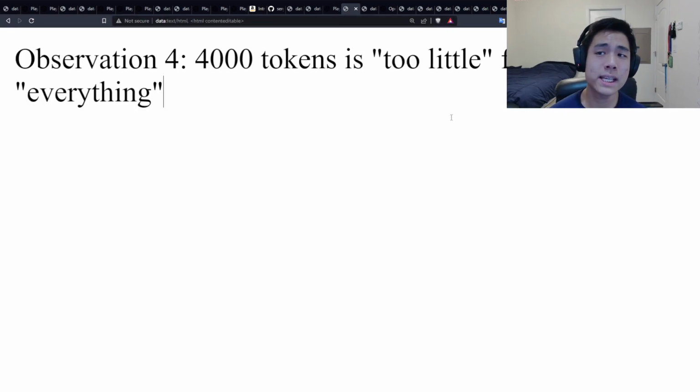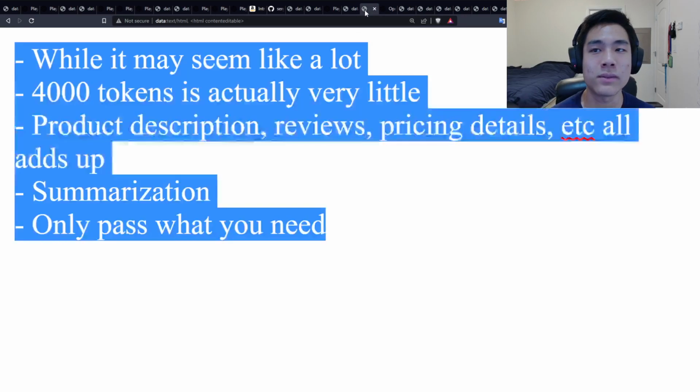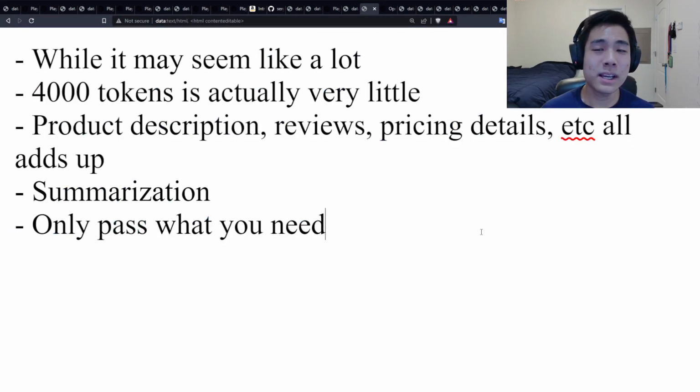Now, observation 4 is that 4,000 tokens is, quote, too little for everything. I know it may seem like a lot at first, and that's what I thought until I started passing in information. You may be using ChatGPT and you're like, hey, I never hit the token limit. You probably haven't, but 4,000 tokens is actually very little. The product description, the reviews, the pricing details, all of that really adds up and adds up quickly.